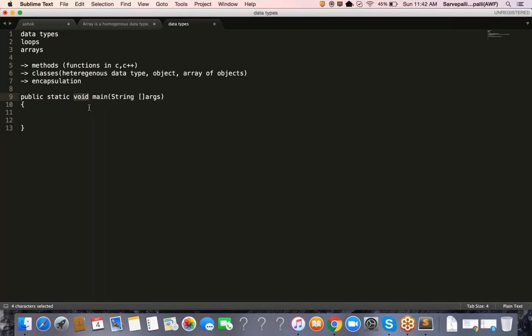What is void? This is called the return type, and this is called the method name, main. And this is called the parameters. So you are passing a string array to the main function. When you run a main program using command line arguments, you can give the args strings. That means you can give a set of strings so that you can access them. So that is what void main string args is. As I told, today we're going to discuss methods, classes, and what is encapsulation and so on.